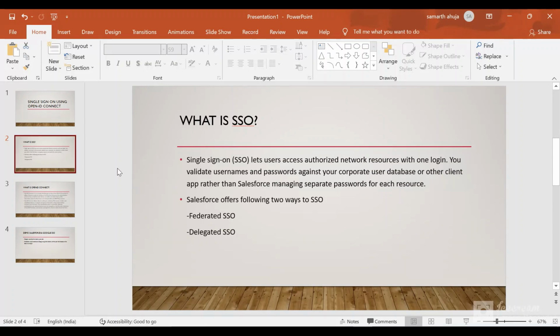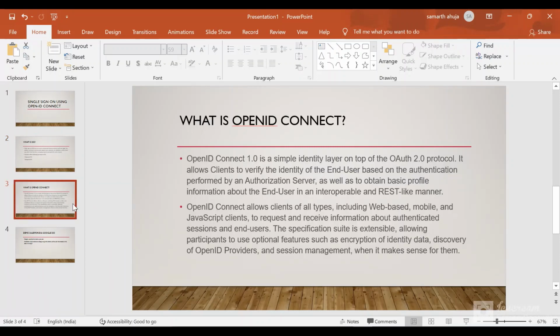Yes, and you can go ahead with the article to read more about federated and delegated SSO. Our focus here is what is OpenID Connect. So OpenID Connect is just a simple identity layer on top of the OAuth 2.0 protocol. It allows clients to verify the identity of the end user based on the authentication performed by the authorization server, as well as to obtain basic profile information about the end user in a REST-like manner.